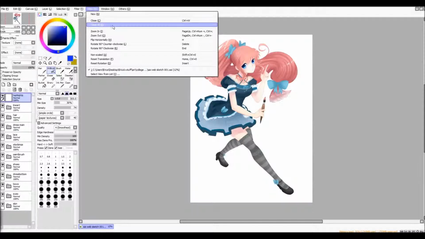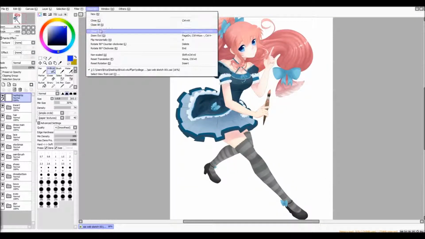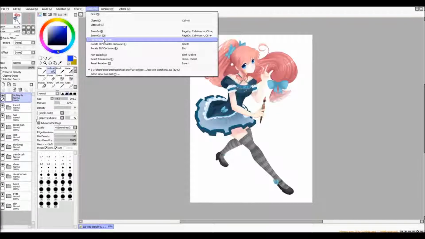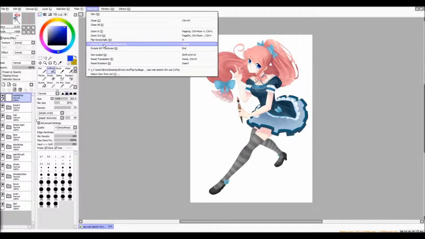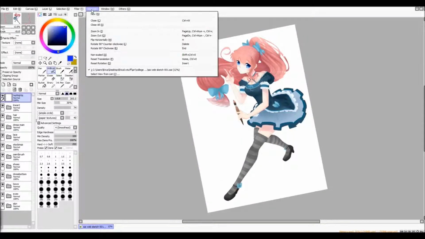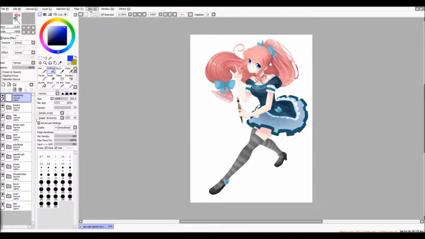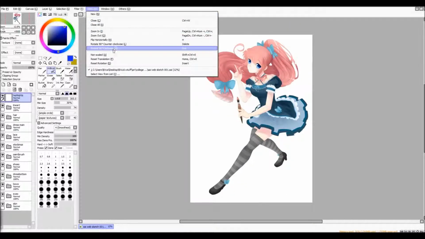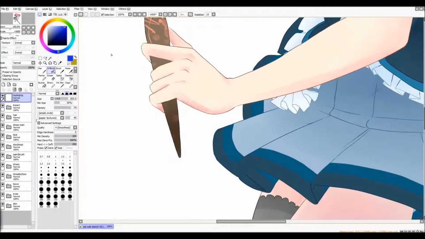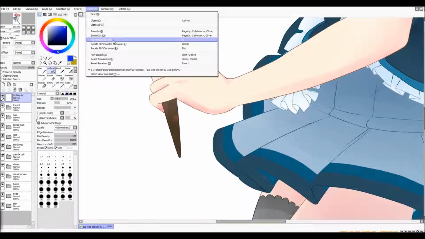We can zoom in, or we can zoom out. We can flip horizontally. We can rotate 90 degrees clockwise, not counterclockwise. We can go to non-scale, so it zooms in on the actual size of your drawing. I'm going to flip it horizontally, so now she's the right way again.